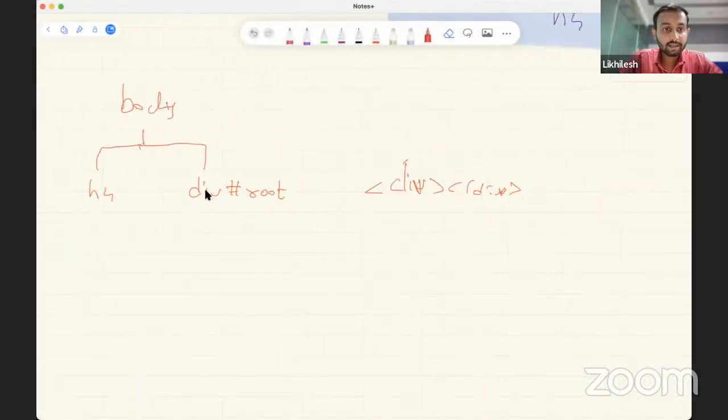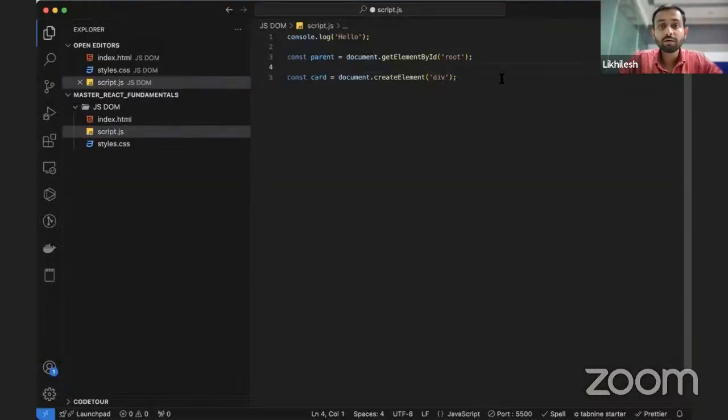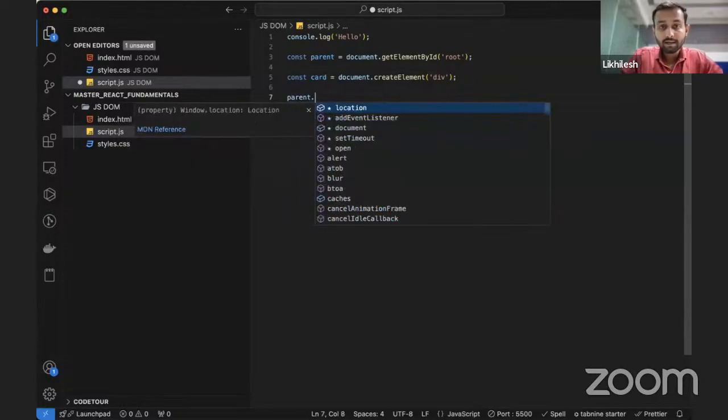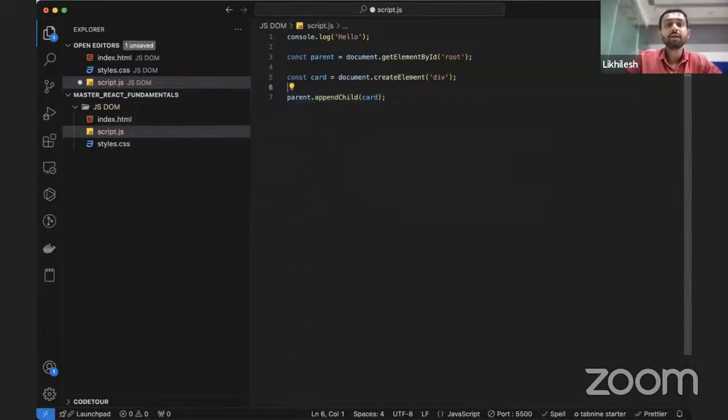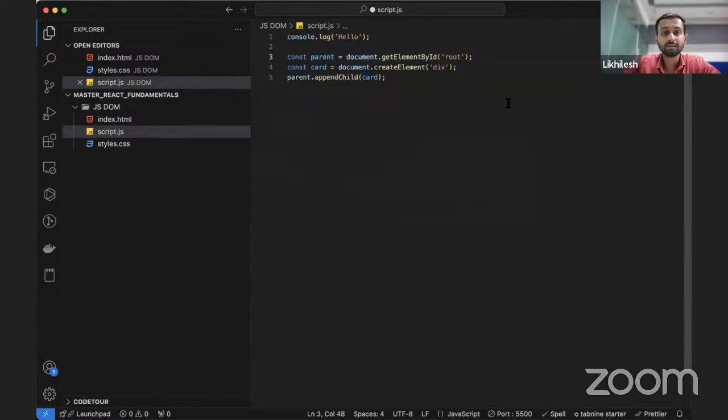Yeah, I will get this div. And now what I have to do is insert this card inside this parent. So parent.appendChild is the function that will help you do that. Very basic.